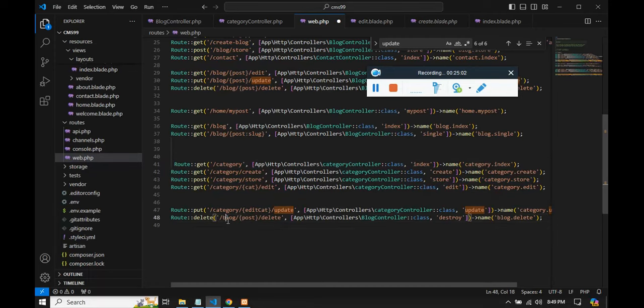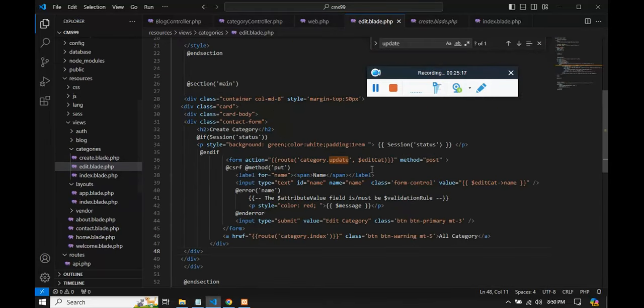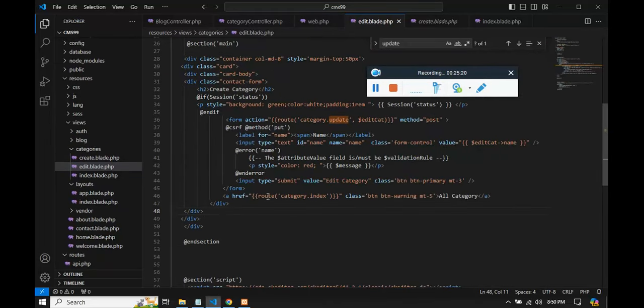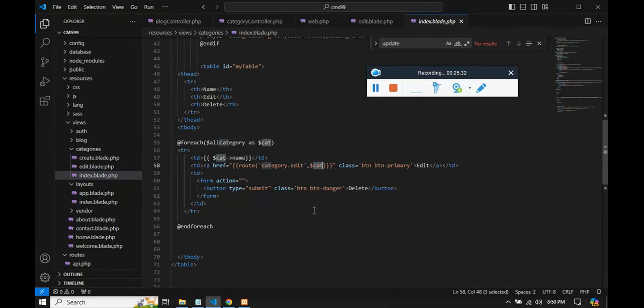Copy the whole thing. It's category now. Category dot delete. And over here, again we can get the edit cat variable, the index, just as we got here. Cat, actually edit gets the cat, and the same way we can give delete and the variable as cat.